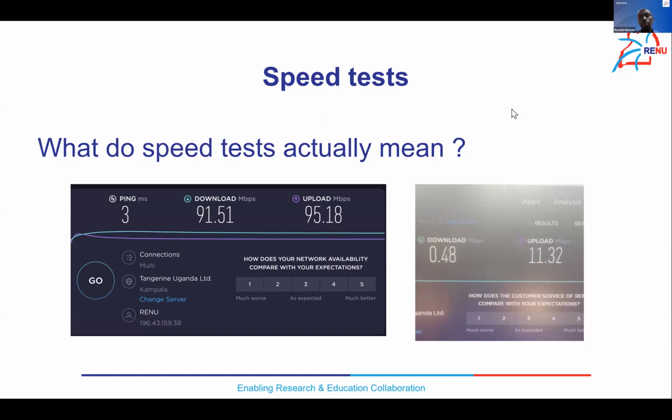Now, the problem is that most of us, when we run speed tests, we run them when we are frustrated. You see the network is not performing at all, so you run a speed test and you're getting a result of 0.48, and you say, these guys are taking us for a ride. But you have not taken into consideration your current utilization.